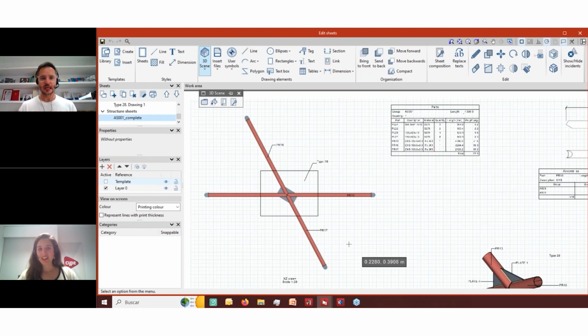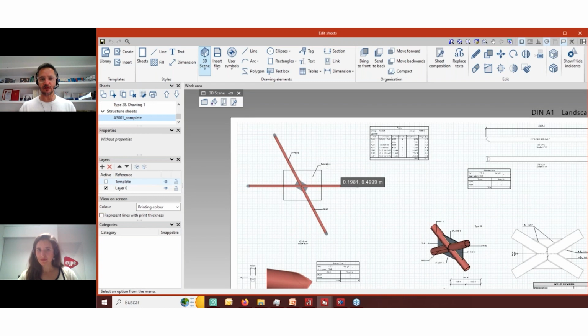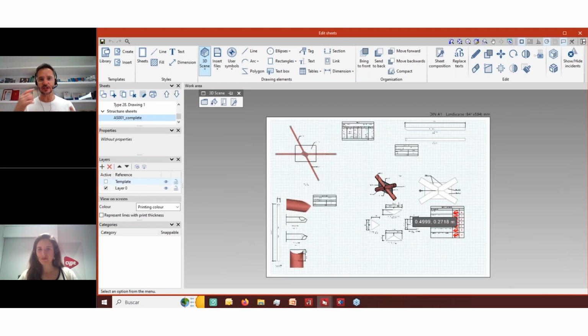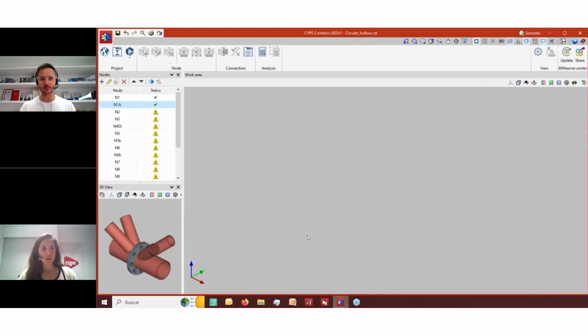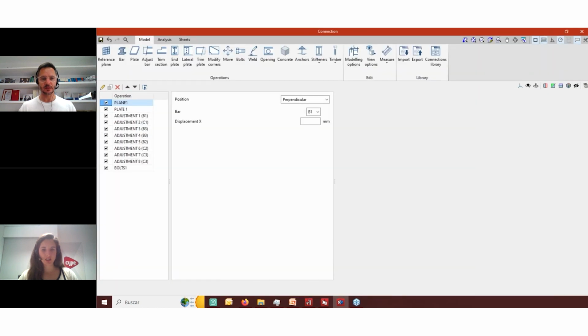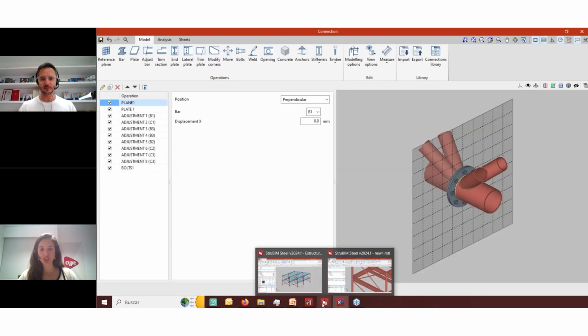So I believe we have seen most of the features that we have now in StruBIM Steel regarding tubular sections, right? Is there anything else that is missing that you want to show us? I don't think so. Right now I have changed windows.